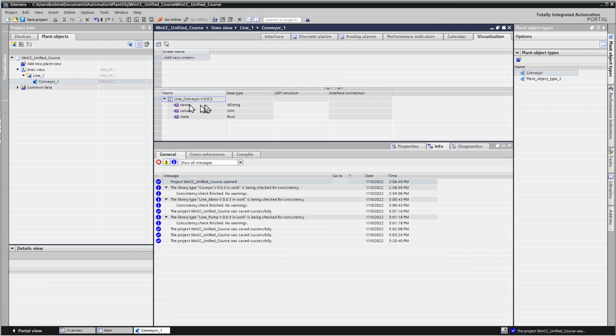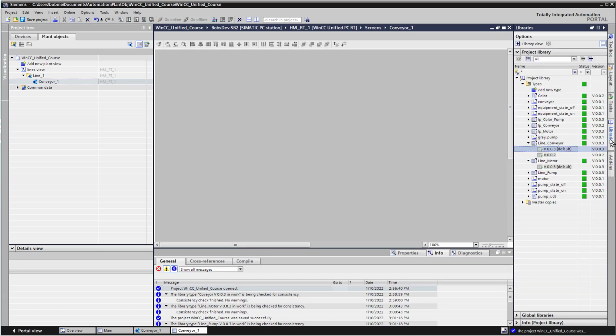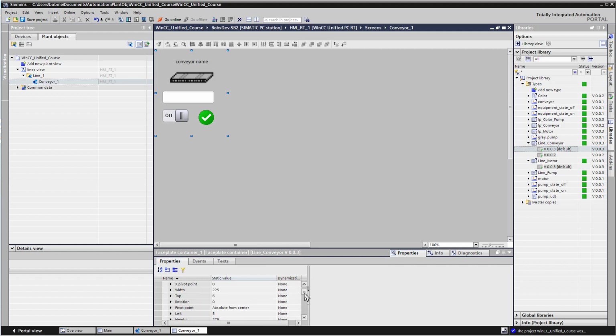So we've got our version 3 line conveyor here. Notice we have the lowercase name, value, and state. And then we can just double click here and that will create a screen for us. And we right click and open. So now we will go to the library and we're going to drag in the relevant version of our faceplate. And looking at the properties of this, it's 225 width, 275 height.